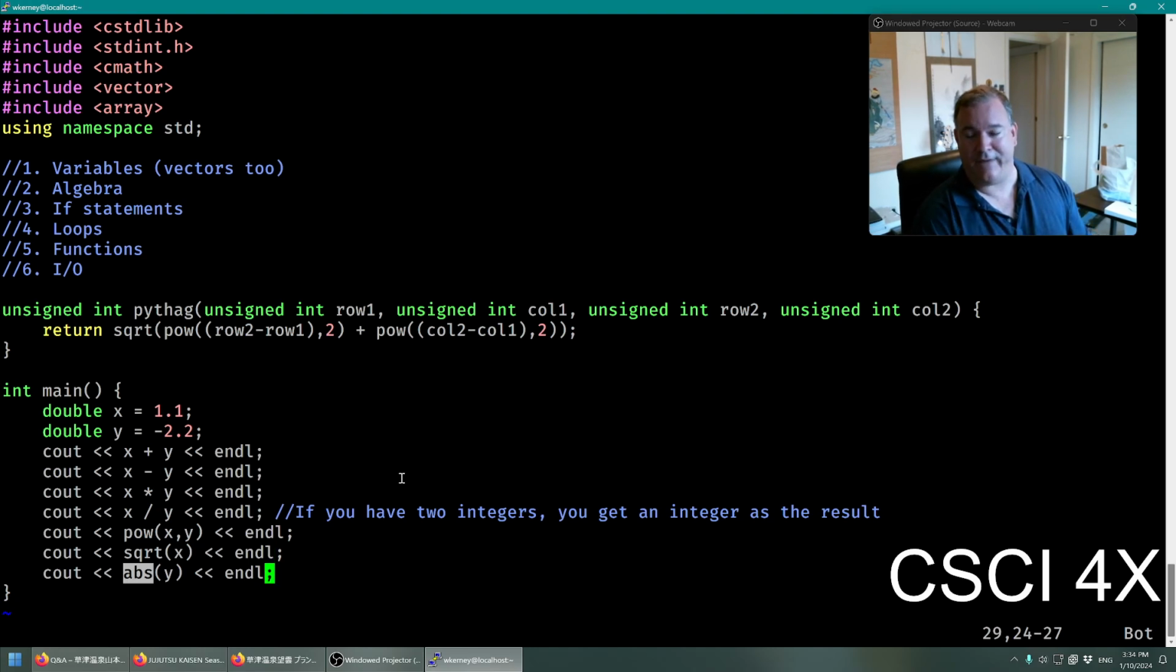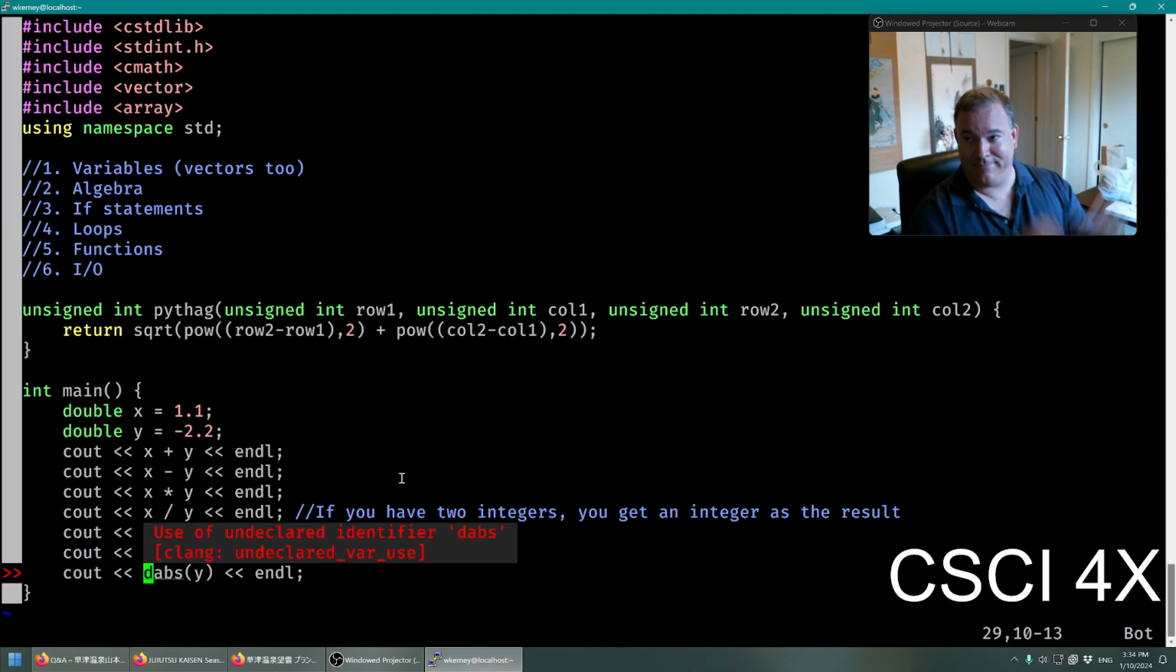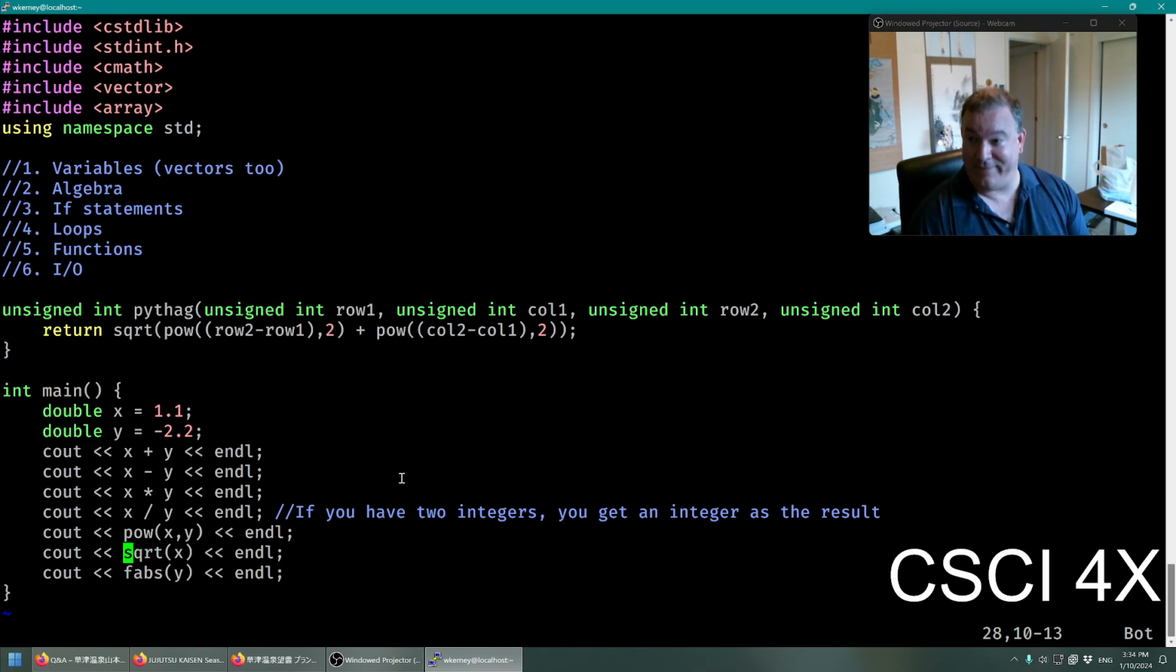Fabs. So is fabs for floats or is fabs for doubles? Is that the floating point version of abs or the double version of abs? Because those are different. What do you guys think? Float? It would make sense, right? The double version should be called dabs, right? There is no dabs. The double version is called fabs. The float version is called fabsf.